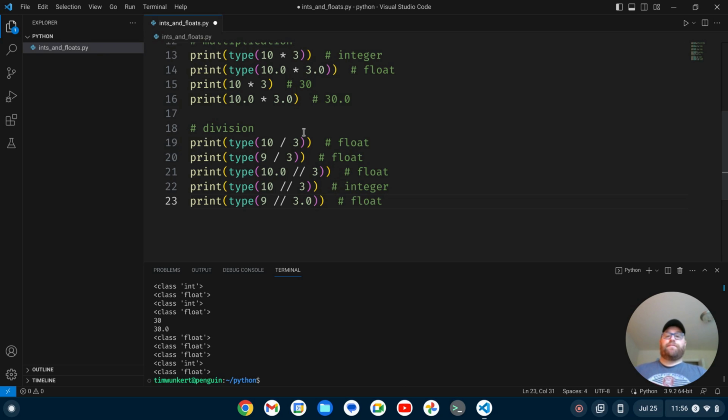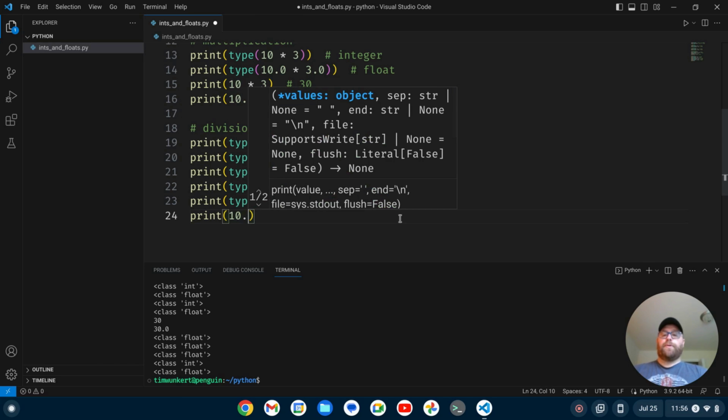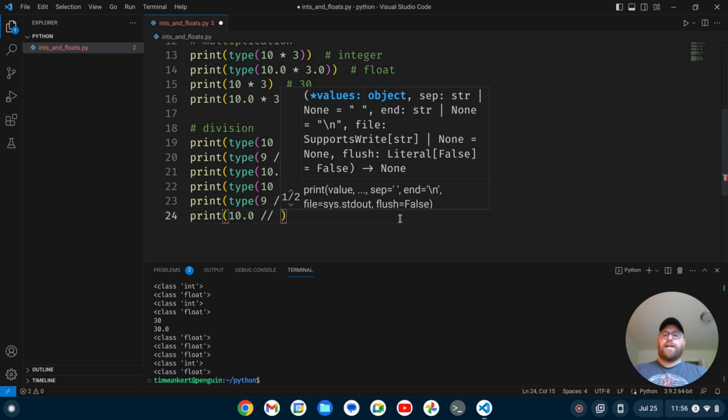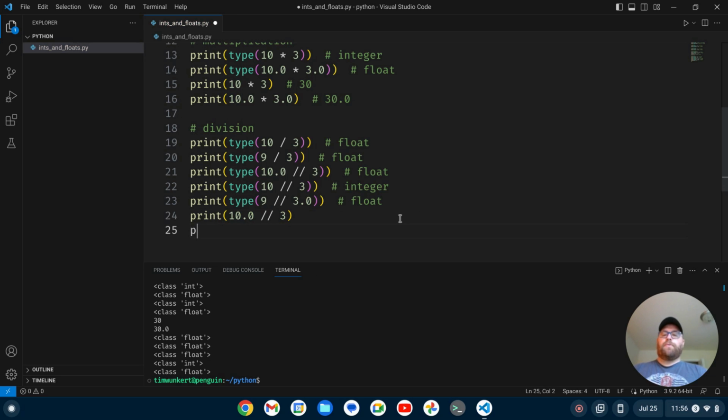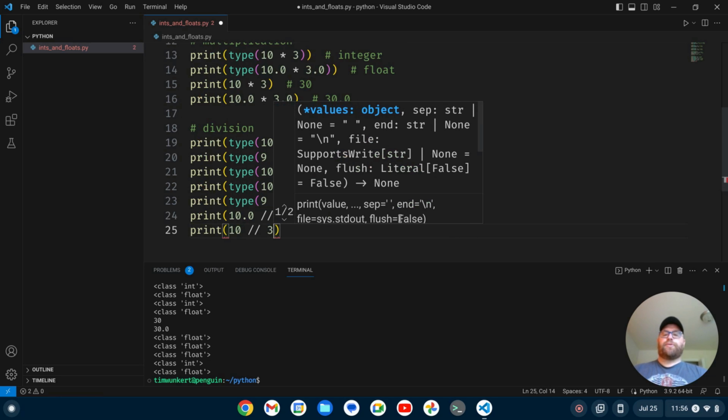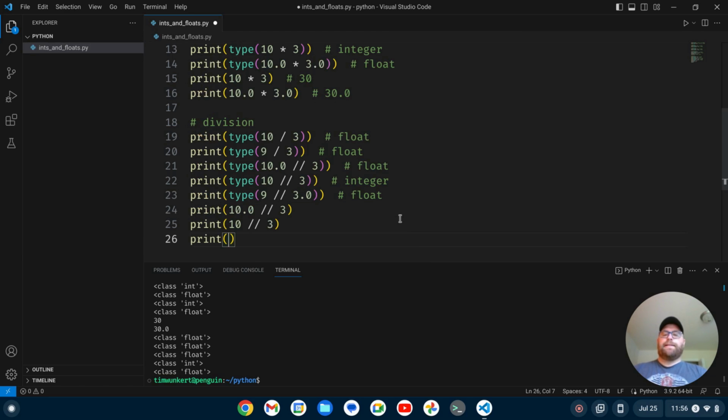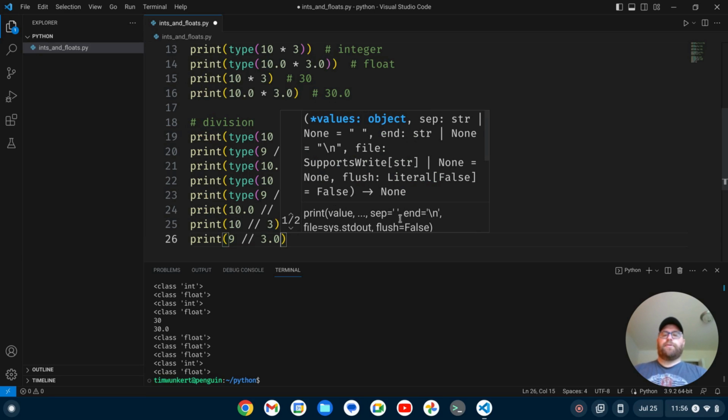Okay, so anytime a float is involved in any type of division, whether it's the single slash or the double slash, you're going to get back a float. But if you have two integers and you have the double slash, you have an integer division and you get back an integer. So let's actually print what these results are. So first we'll print 10.0 // 3. We'll print 10 // 3, and then we'll print 9 // 3.0.